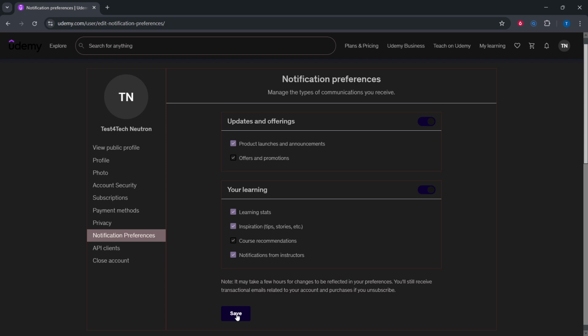Turning off marketing emails won't affect your access to courses, your purchase history, or important transactional communications like receipts. It simply helps control how often Udemy reaches out for promotional reasons. That's all there is to it.